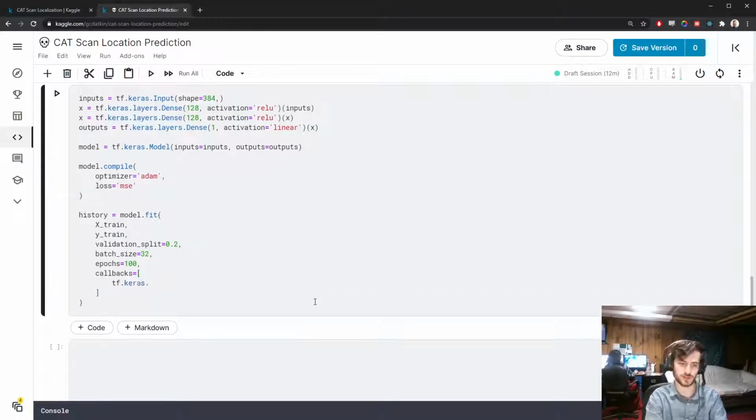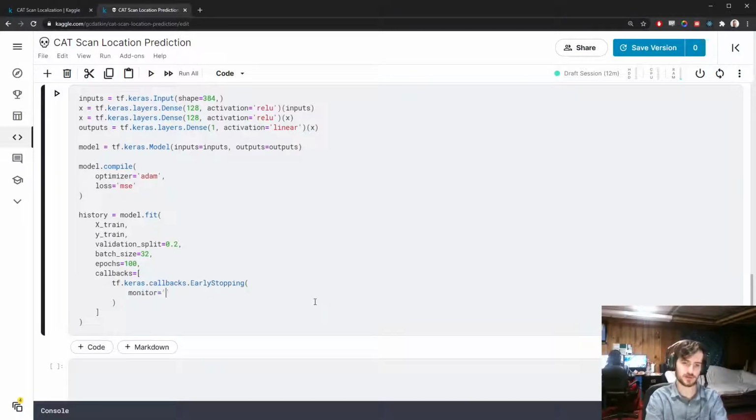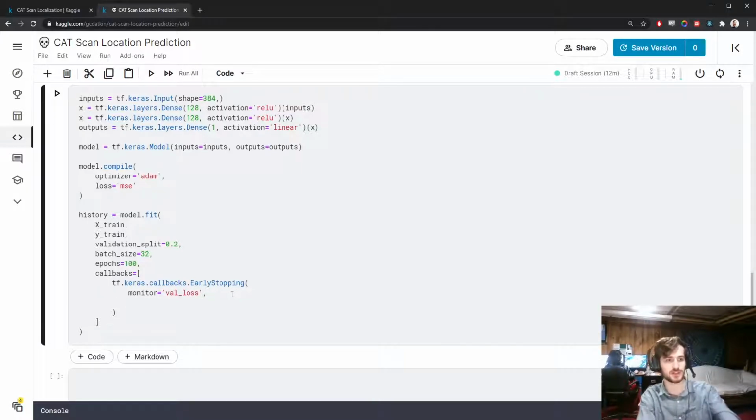That's tf.keras.callbacks.EarlyStopping. This allows us to monitor a value, so let's monitor the validation loss, which is a measure of when your model starts to overfit, because the validation data represents unseen data to the model. So when the validation loss starts to increase again, the model is no longer performing well on unseen data, and at that point you can conclude that the model is beginning to overfit.